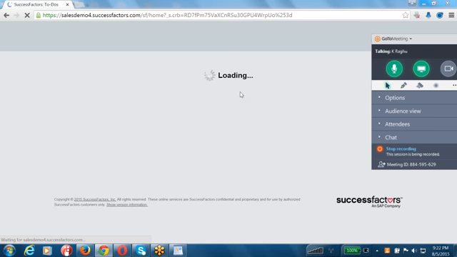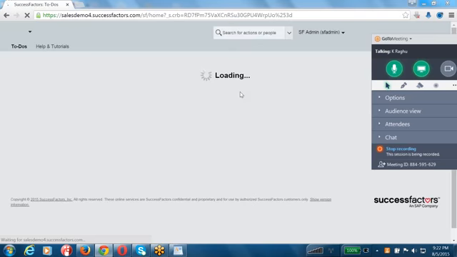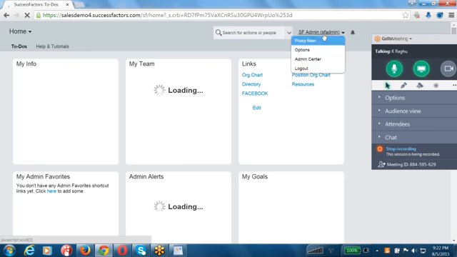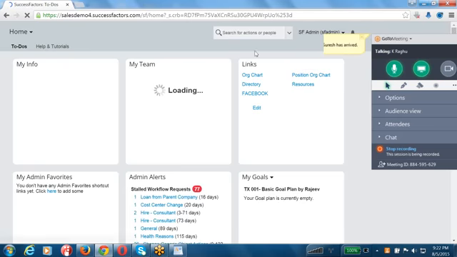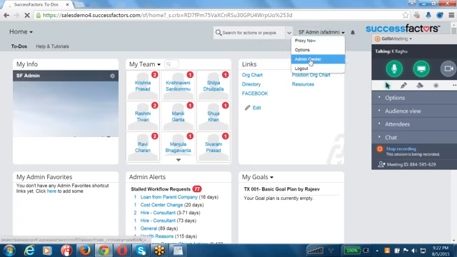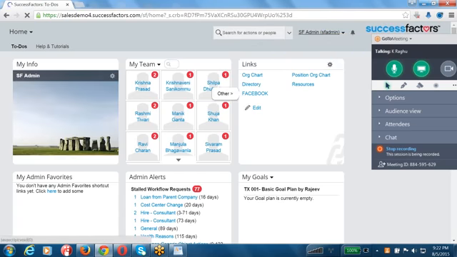Just a second, guys. And for your information, our systems are already upgraded to 1508, guys. Okay. So this is your Employee Central system, guys, where you can see a lot of. Let me go to admin tools.